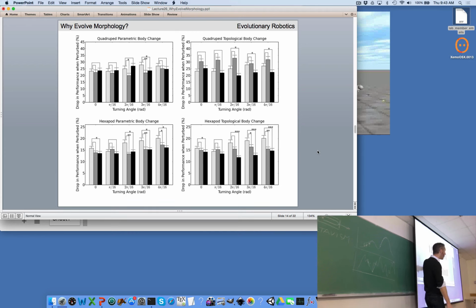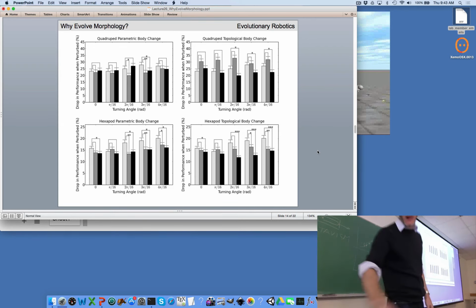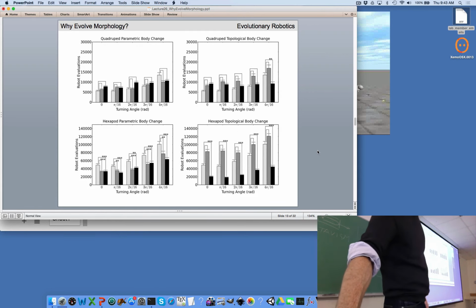And the lower the bar is, the better, because we want a lower drop in performance in response to these perturbations. So in essence, the lower the bar is, the more robust the robot is to external perturbations. And as you can see in most of the cases here, the black bars are lower than the light gray bars, which is kind of surprising.